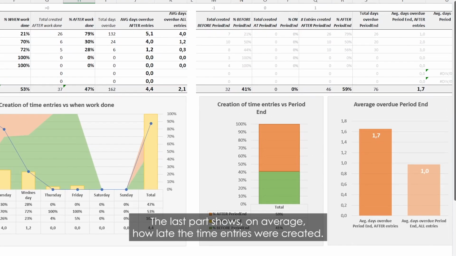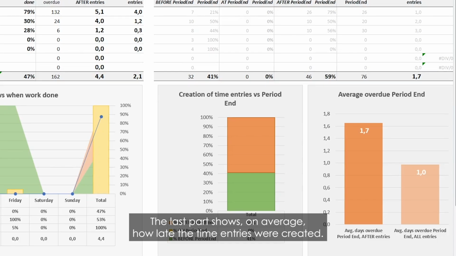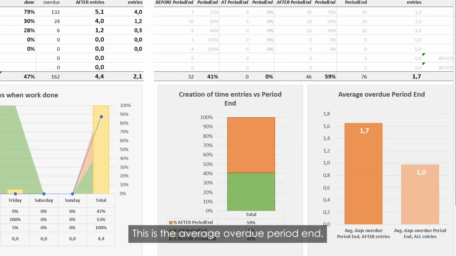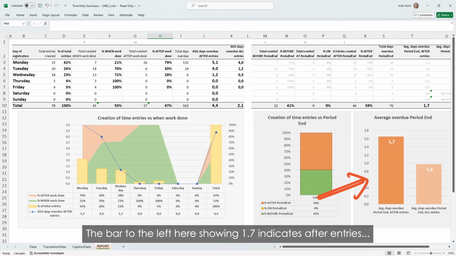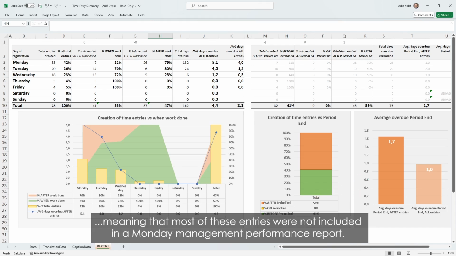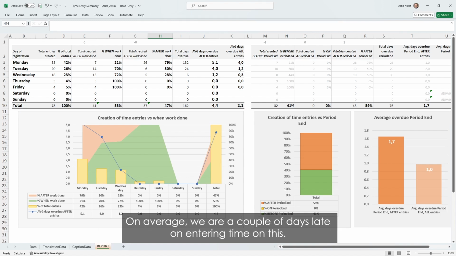The last part shows on average how late the time entries were created. This is the average overdue period end. And the bar to the left here showing 1.7 shows the after entries, meaning that most of these entries were not included in a Monday management performance report. On average, we are a couple of days late on entering time on this.